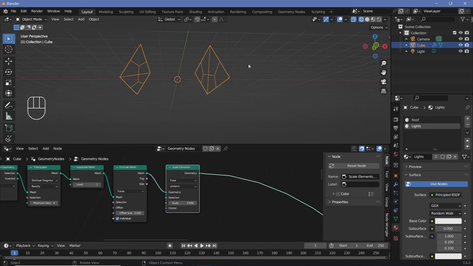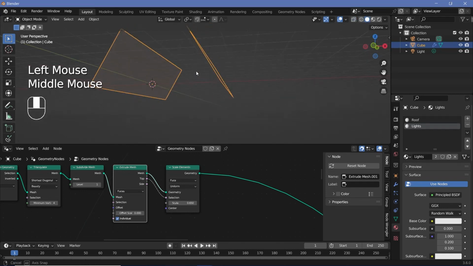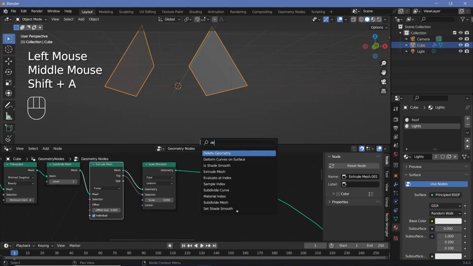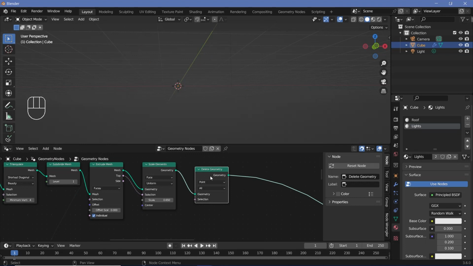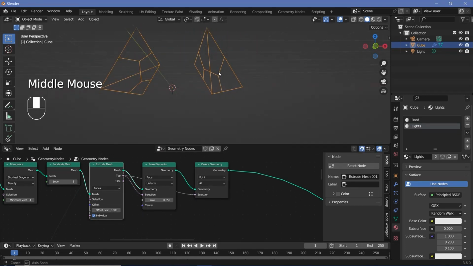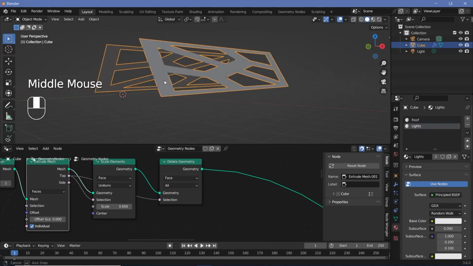But again, we don't want all of them to get scaled down. So we take this top selection and plug it into the selection, and this way we get exactly what we want. However, if we go back to solid view, we don't see any difference, and that's because we want to actually delete out the faces that we just extruded. So let's press Shift and search for a delete geometry node, plug that in after this scale elements, and for the selection we'll choose the top, and all the faces have disappeared, and that's because we deleted all of the points that were involved with the faces. So we change this from points to face, and that way we get exactly what we want.